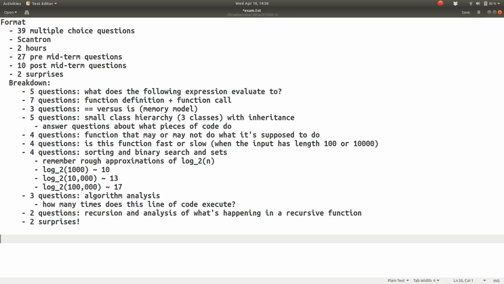Other questions? Yep. You're not going to provide like a mock exam? I'm not going to provide anything more detailed than this. I think this is fairly detailed, and you have midterm exams to go from.